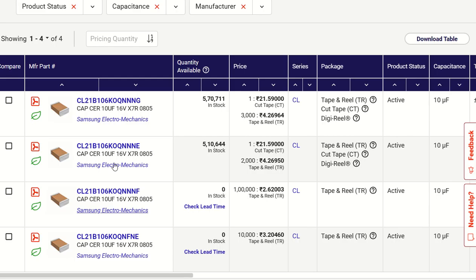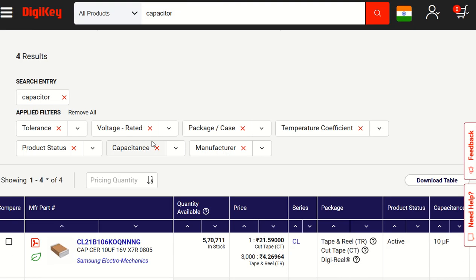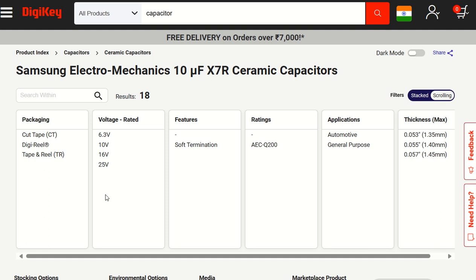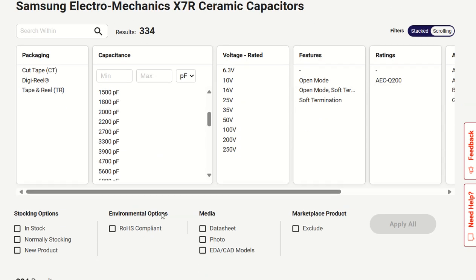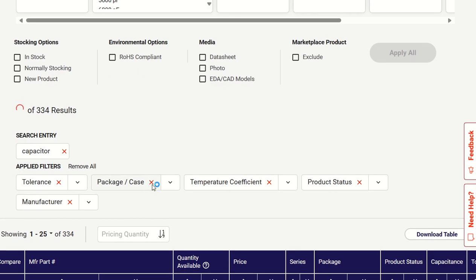So what I will do is remove what we need to change. Our voltage rating has to be removed, then our capacitance has to be removed, and then we have to remove what? Package. Okay, so if I remove the package and all these values, we'll try to select again.